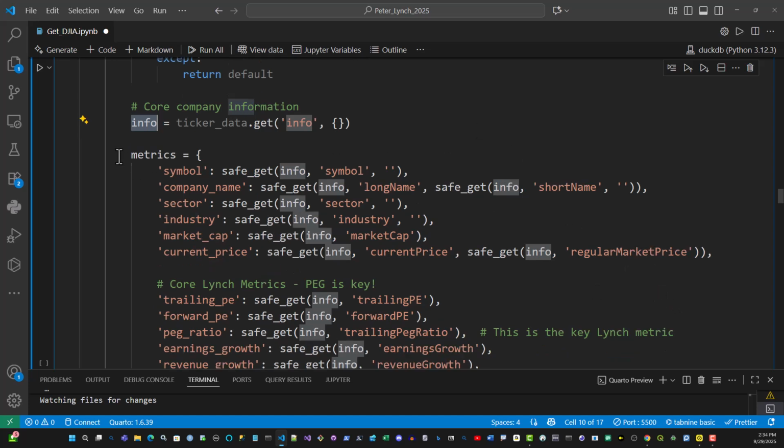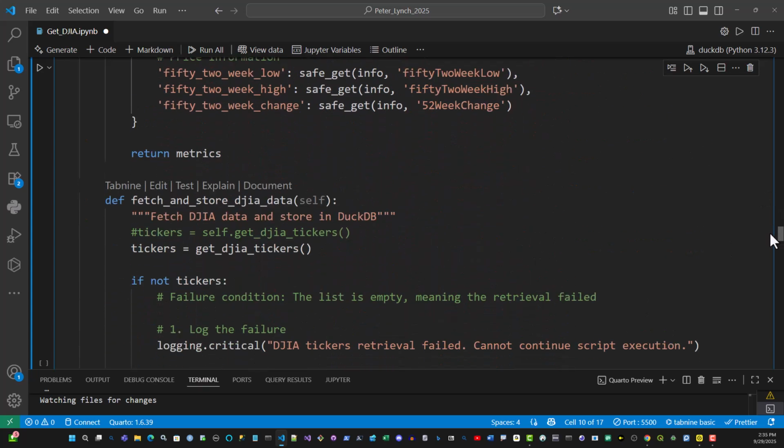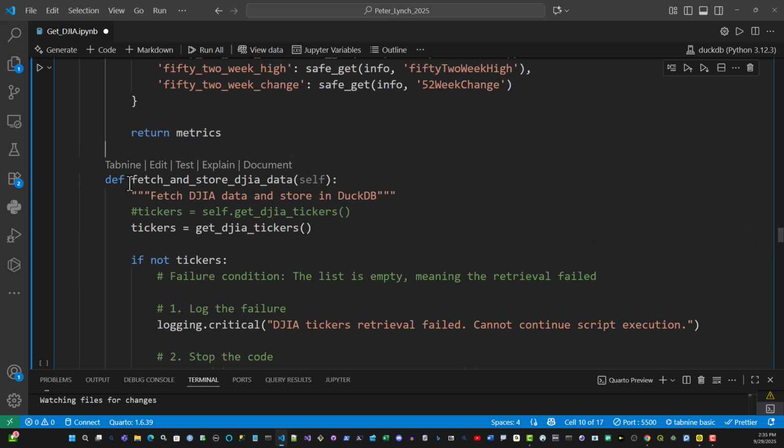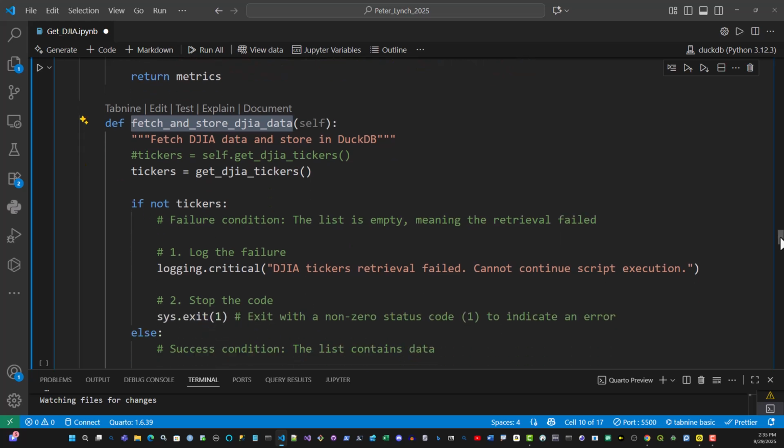And here we're setting up a dictionary called metrics. So you have symbol is the key, and then we say safe get is whatever the result of the info is. And then we're looking for specific keys here, as you can see, to fill this. So that's what all this data here is doing. And then we're going to return that metric. And then you're going to call another function further down here that's going to fetch and store the Dow Jones Industrial data. And we're going to store it inside the DuckDB.